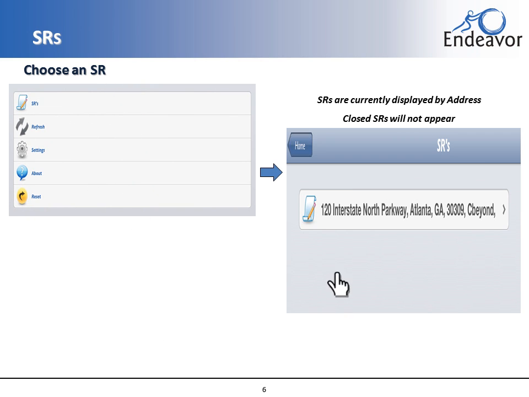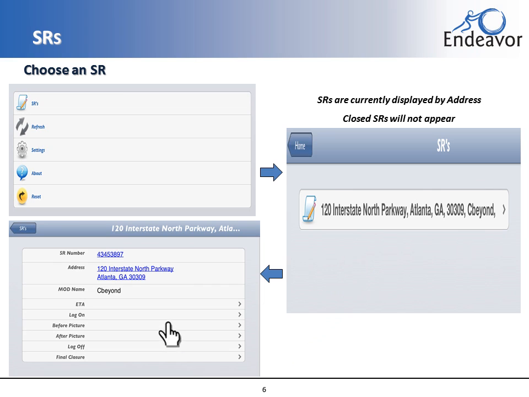So to access a list of your SRs, from the application's home screen, you click the SRs field. Then that'll produce the list of SRs. Right now it is currently displayed by the site address, so you'll need to pay attention to the site address of the SR that you intend to log on, log off, or to address. You'll click or tap that SR, or the address of that SR, and that'll produce the SR home screen.